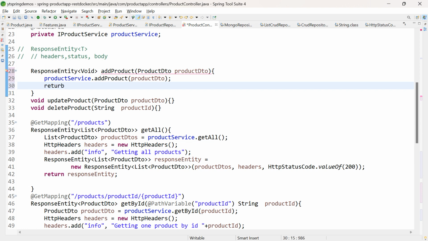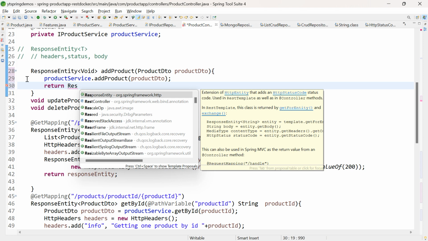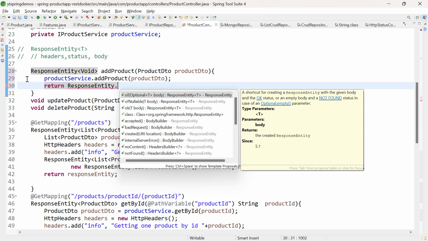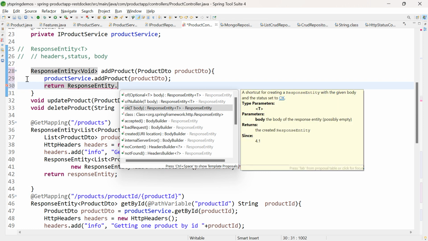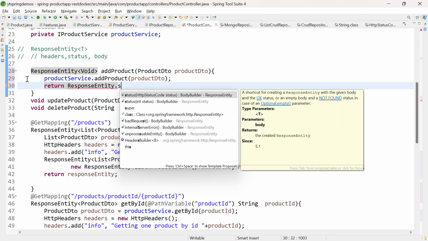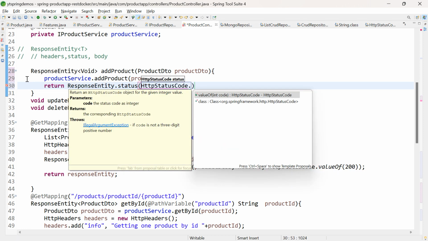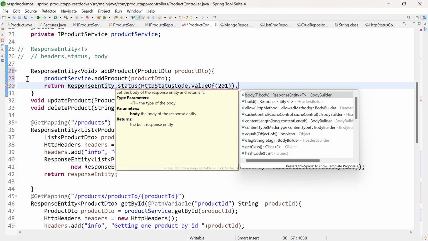The next line, let us add the return statement. Here we are going to return a response entity of type void. Response entity dot. In this method, you are trying to create a resource in the backend using the data provided by the client. So, in the response, you need to provide the status as the resource is created. The status code is going to be 201. So, let us select that status code. Dot status, HTTP status code dot value of 201, and we don't have any body part.